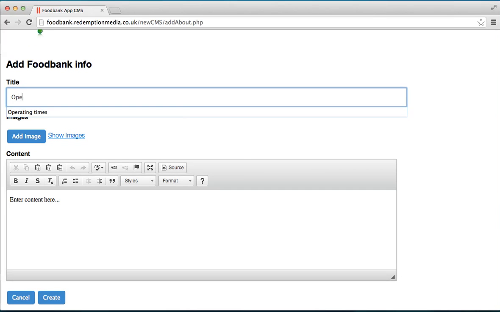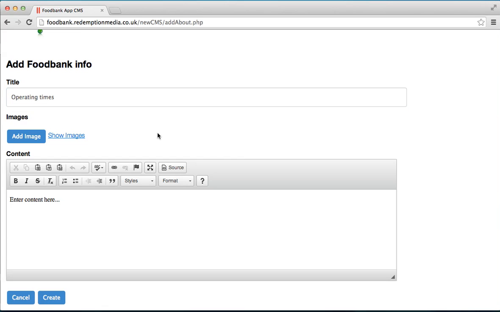For example, you might want to add the title Operating Times so that your supporters know when to drop off their donations. Other Foodbank info topics could be What is our food bank for? Or information about your parent church or your team, etc. Enter the content text in the second text field using the standard buttons to format your text.